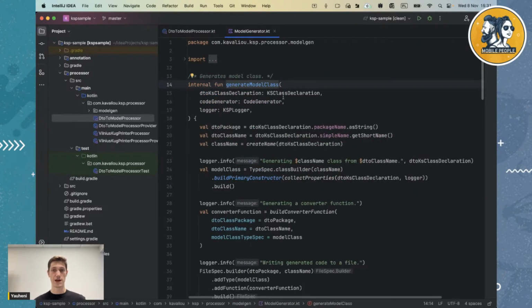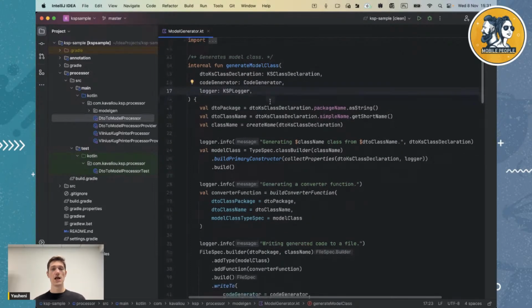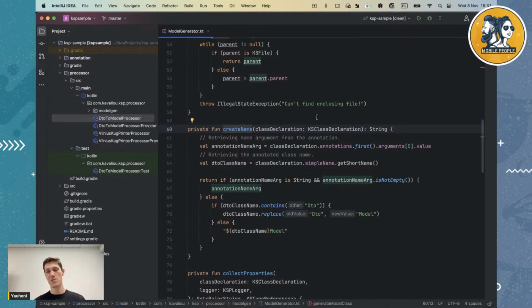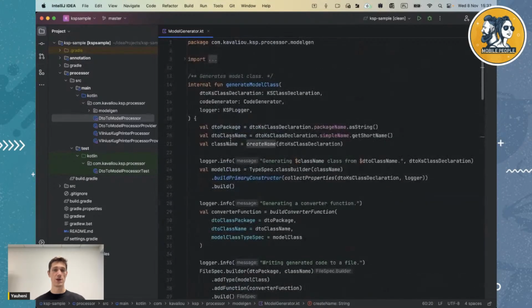The function itself takes one class declaration. It has a code generator, which will generate the code for us, and a logger in case we want to report something to the console. So we get the DTO package from the class, we get the class again from this class declaration, and we generate the new class. As you have seen, we have a name argument there. So this function just has some logic to resolve the name for the new model. If we have this name argument in the annotation, then we will use it. If we don't, then we have some logic to make it pretty and look great. So we create a name for our model class.